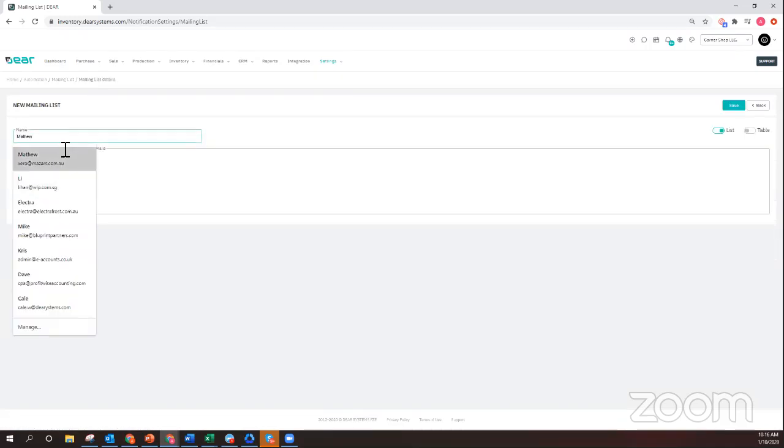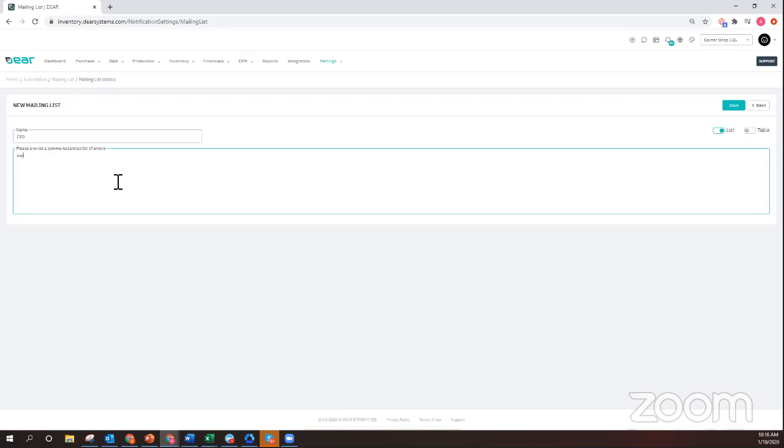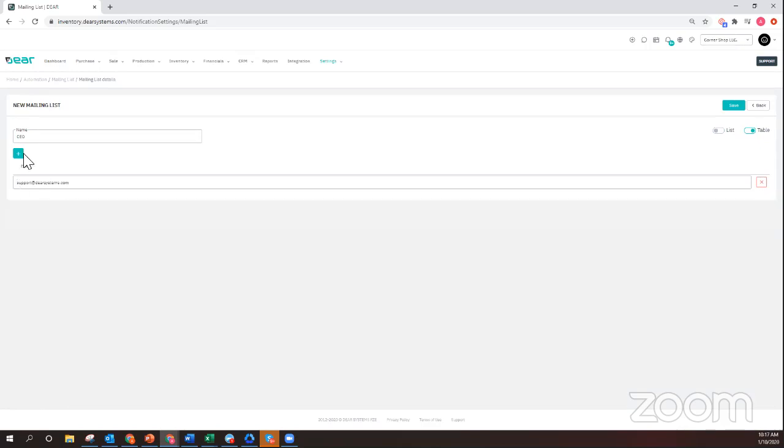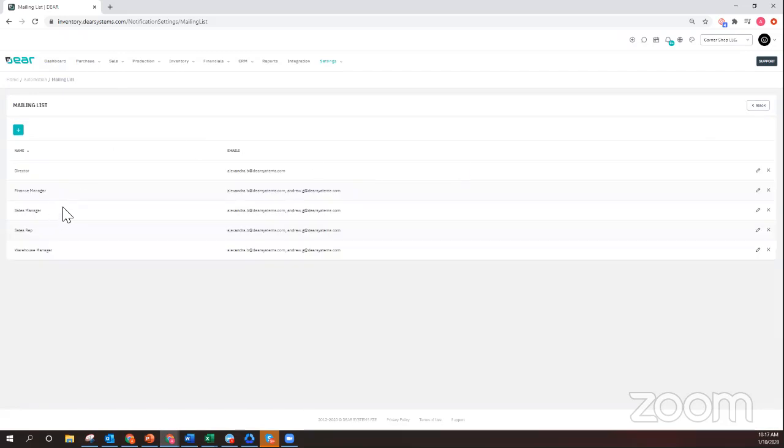Now you can just put in a name here. For example, I want to put CEO here. And what I can do is start adding emails here, support at thesystems.com. And by using a comma, I can just go ahead and keep adding email addresses in. So that's the list view. You can just dump a bunch of email addresses in here, or I can make it a table format where it's just each email address, and I can just keep adding email addresses. That's how you create mailing lists in the automations module.